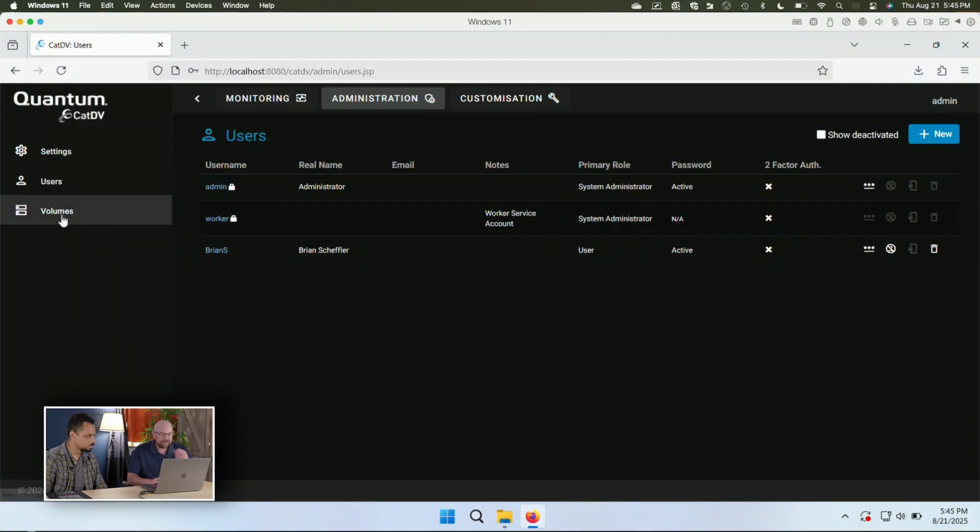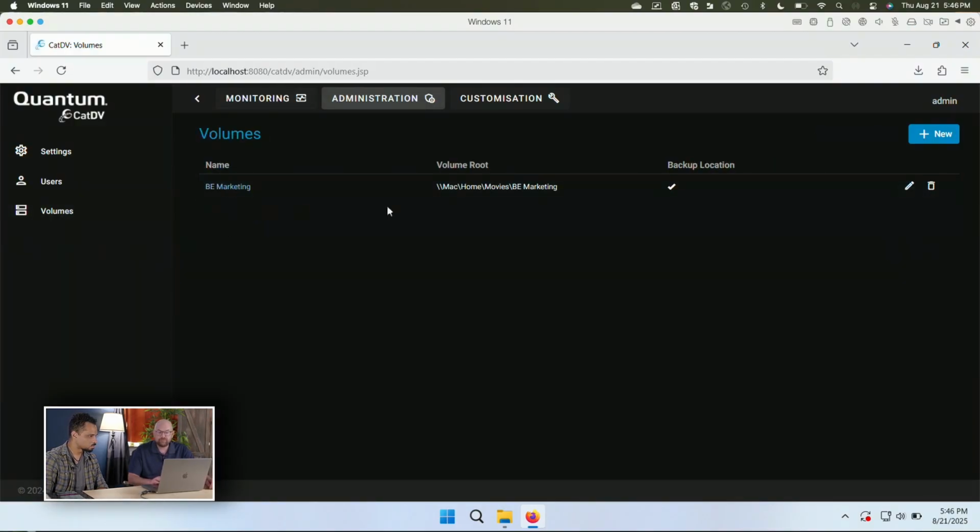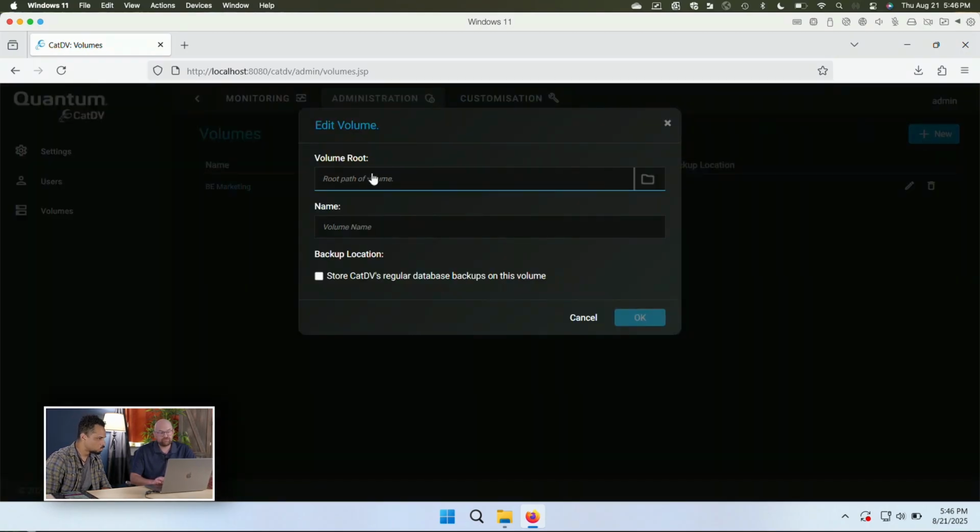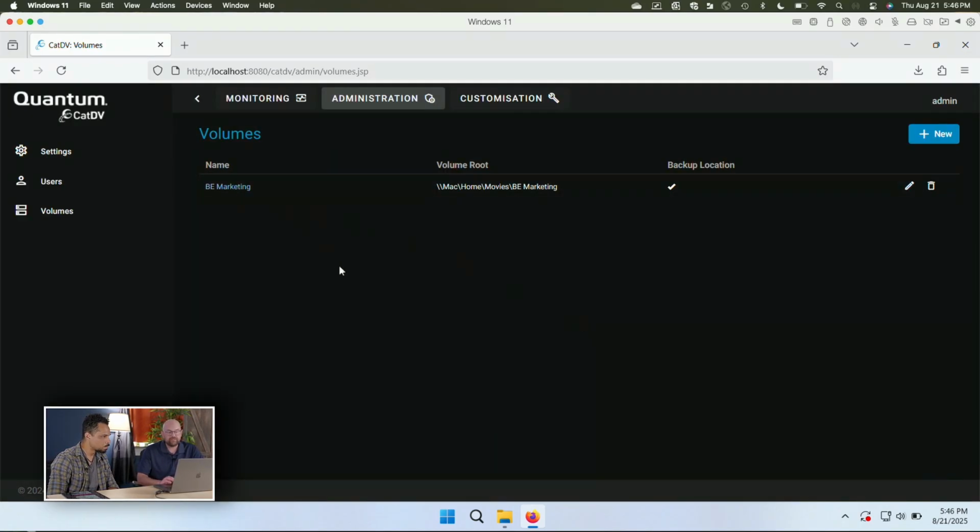Nice. We talked about volumes earlier. So this is where that volume is that we created, where it's watching media. If I wanted to add another volume, it'd be just as simple as putting that location here. And then I would have the option of storing CatDV's backups on this volume. Okay. Or I can leave them where they already are here on the B marketing one.